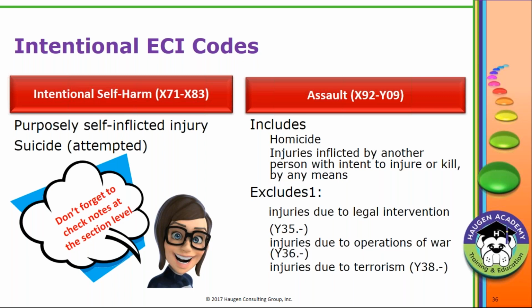Assault codes are classified to X92 to Y09. This does include, it says homicide. Well, if the patient's dead, then we're not going to be coding a bill, although I guess they could be admitted and then die. But homicidal intent, injuries inflicted by another person with intent to injure or kill by any means. And there are a couple of excludes notes here. It excludes injuries due to operations of war, and it also excludes injuries due to terrorism.